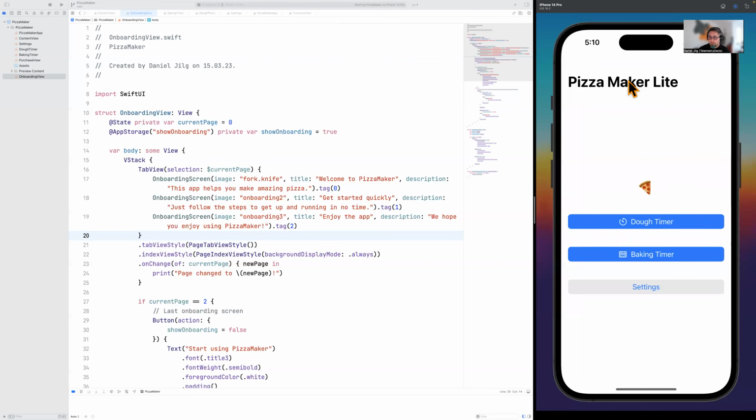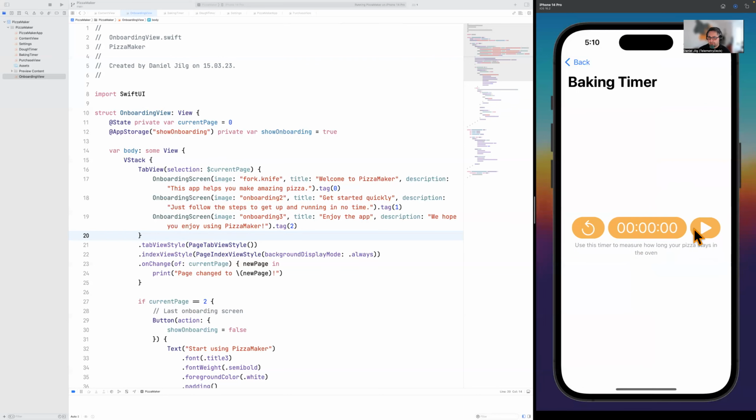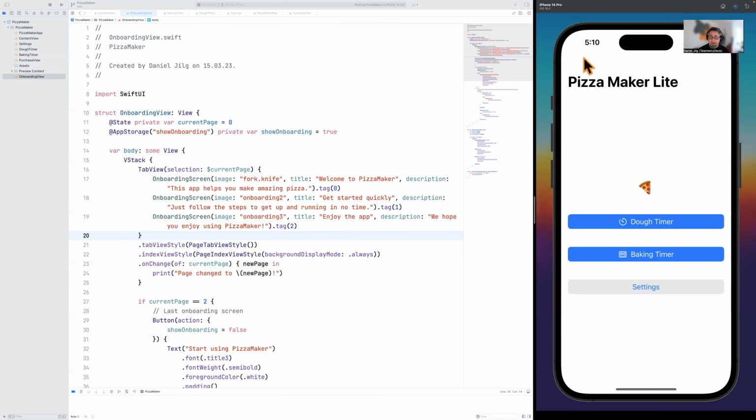And we also have a baking timer where I can see how much time my pizza spent in the oven. But this is what we did last time. We added signals to those, and then we analyzed how people would use that. Today we're going to do something different. We're going to look at the settings.